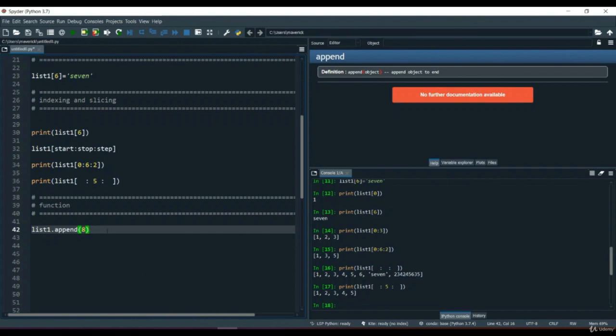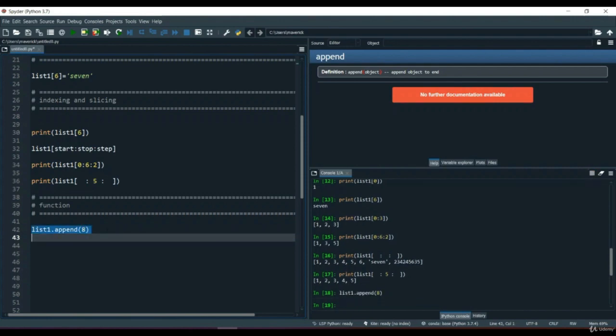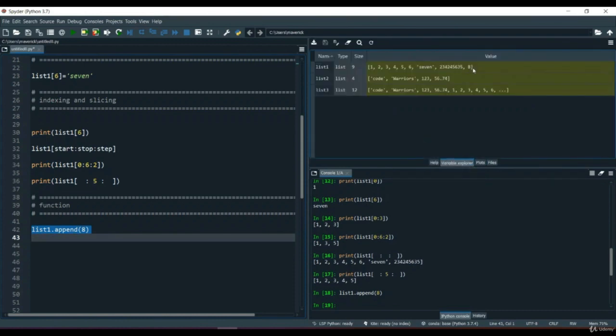So if we run this line with F9 and open the variable explorer here, you see 8 comes at the end. This is what append does. It adds whatever value you want to append into that list. You just write it over here. Now if you want to append a string or a character, we just write like 9, and sorry, it's list1, not list.